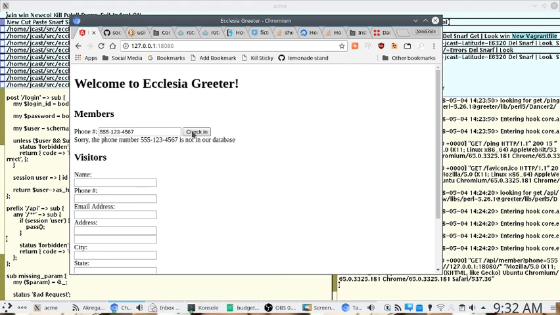And you're getting a "not in our database" message because the API says that if I try to look up a member by phone number who's not in the database, you get a 404 back. And you're getting a 404 because the route doesn't exist, right? There is no API member route. So we need to implement this API member route, which specifies how this member lookup process works.